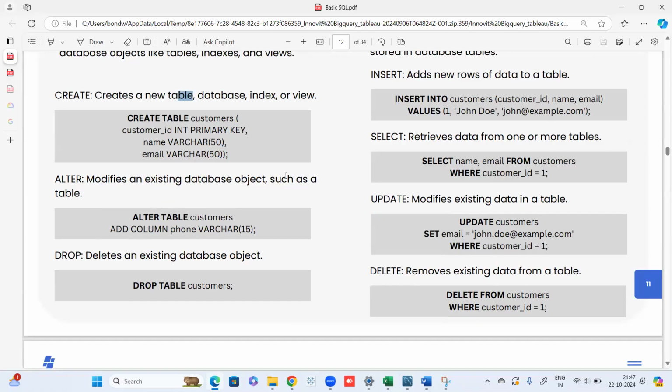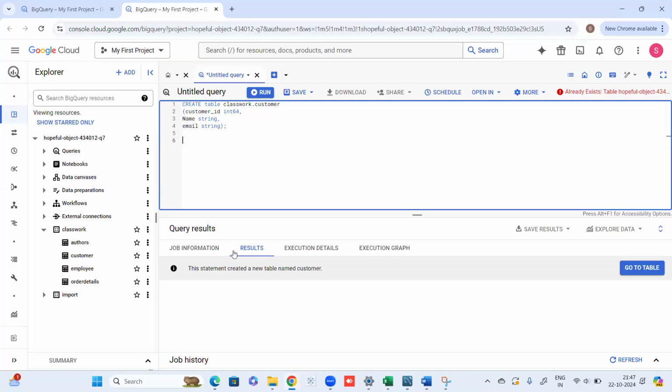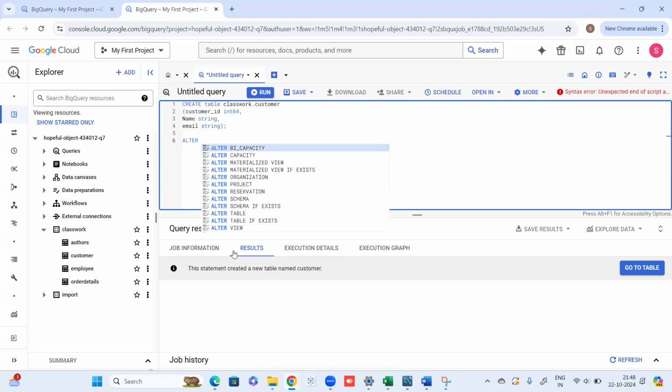Okay. First, it is going to help me add additional columns to my existing tables. So, my current customer table has customer ID, name, and email. Now, I am going to add a new column or a new field to it called phone, using alter. So I will say alter. I have to say table.